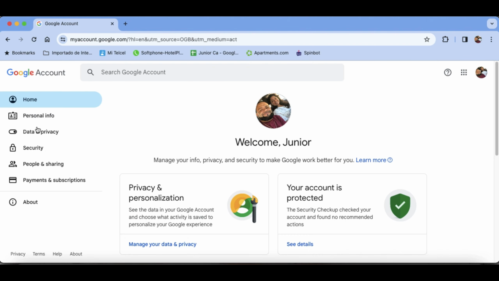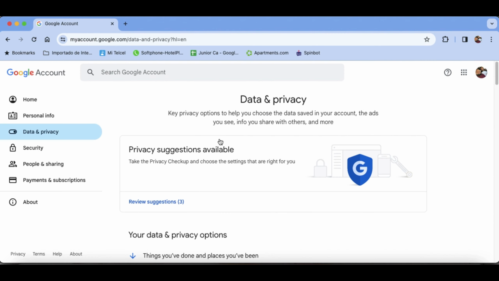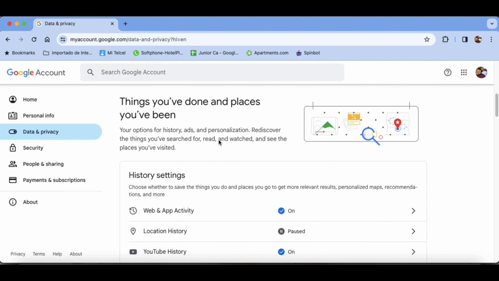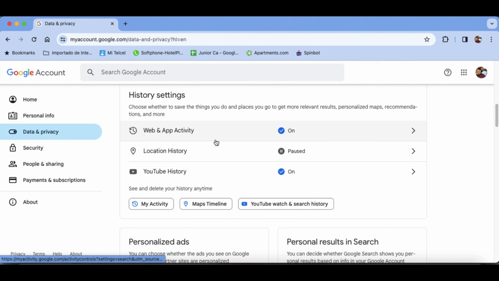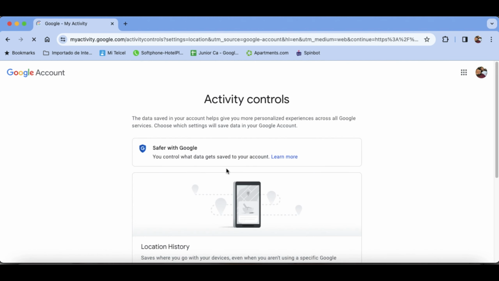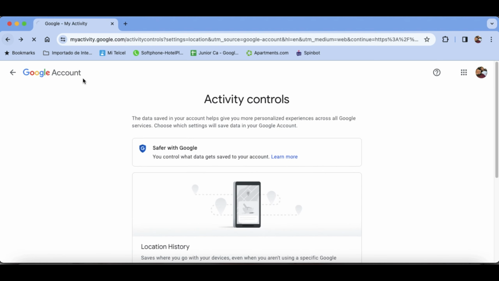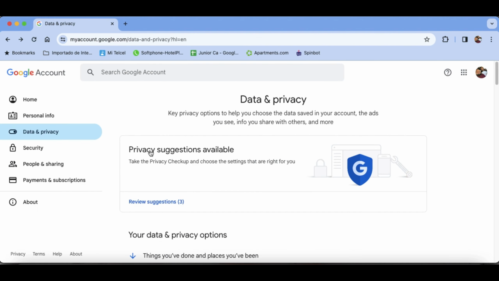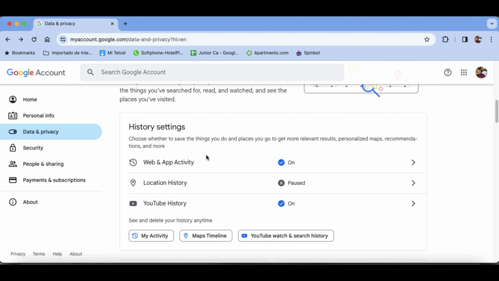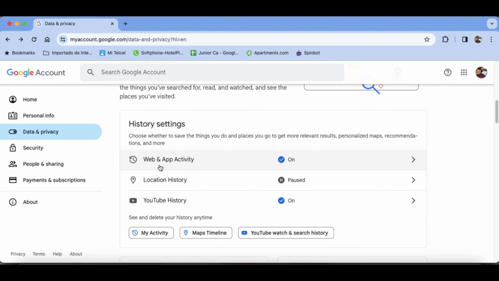Then on the left-hand corner, you want to click on Data and Privacy and scroll down until you see History Settings. These are the two you're going to want to make sure are disabled: Web and App Activity and Location History. Just go in each one and disable them, and you're going to have to agree. So click Agree and Disable.